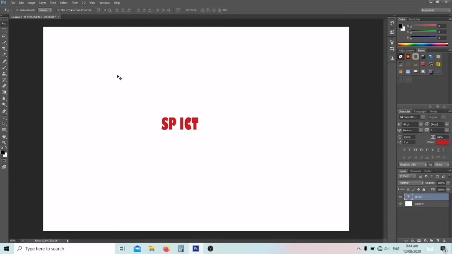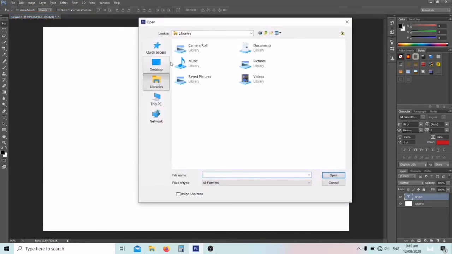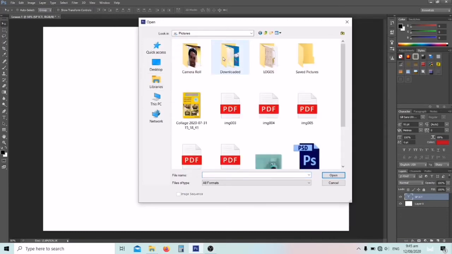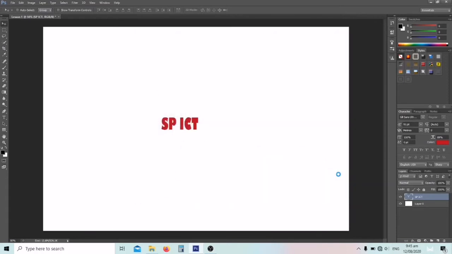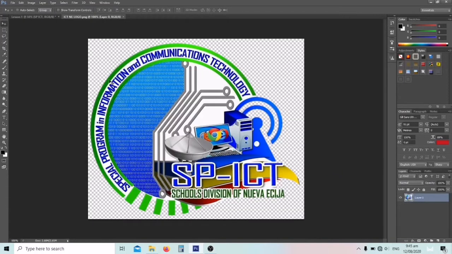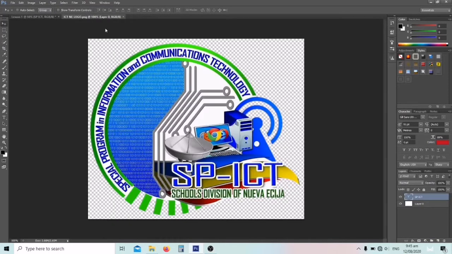What if I want to add another image? You can go to File and click Open and then search for your image. And click Open. You can notice that this image is not placed inside your canvas, and it is placed in another window. Here is your canvas, and here is your image.